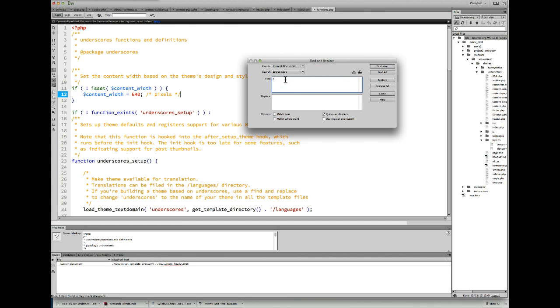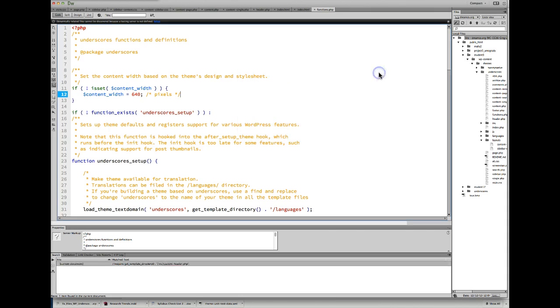What we're looking for is the words custom-header, because that's the name of the custom header function. And we're just going to click Find All. Now what happens when you click Find All is this little search window opens down here. It shows you it's searching the current document, and it shows you where it found the text you were looking for.